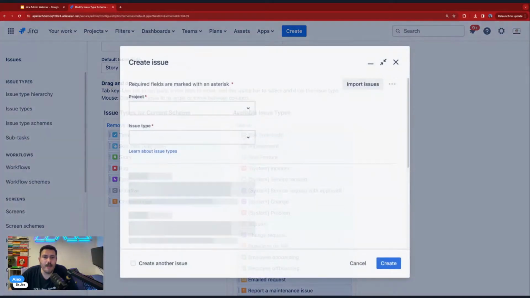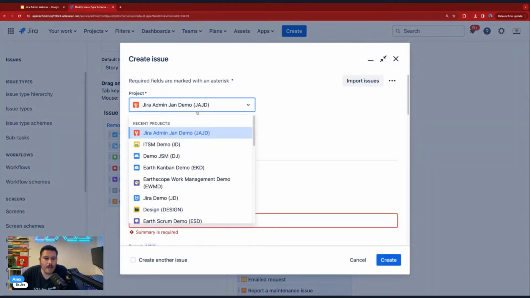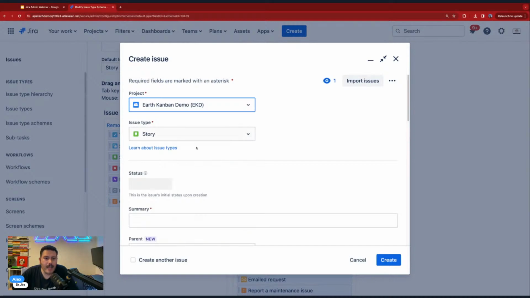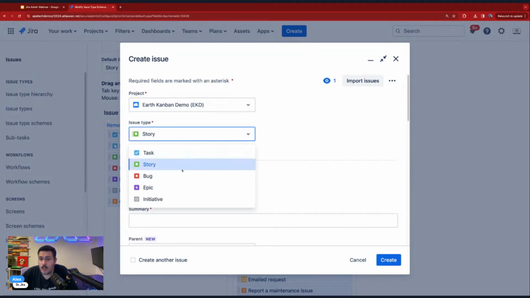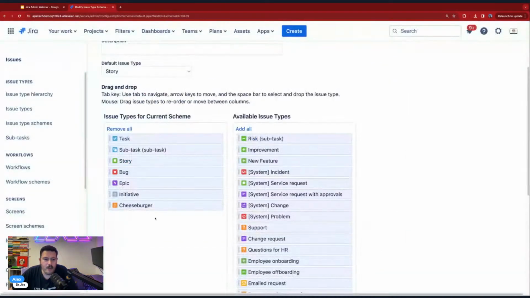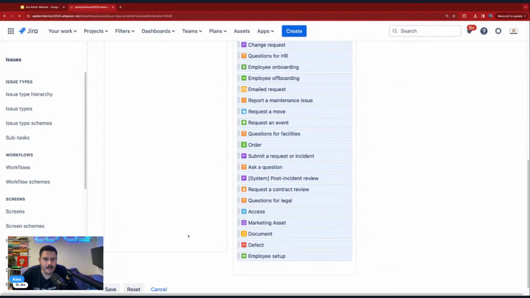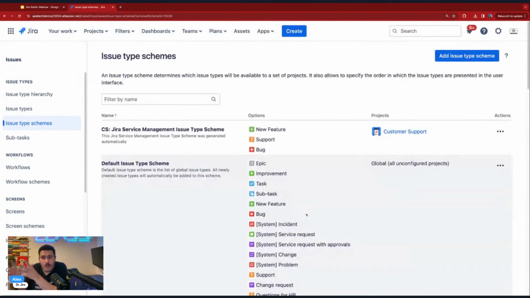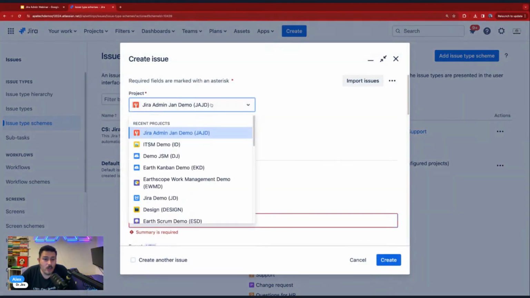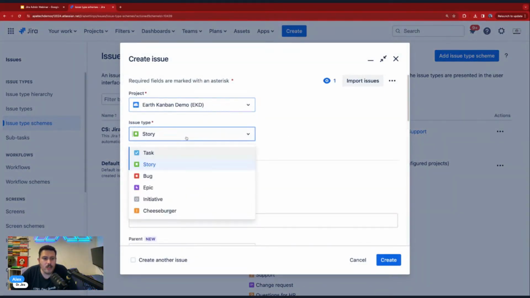So if I hit the create button here and I go to that project that we were just looking at, and I click on this drop down, you will notice that there's no cheeseburger here. But once I hit the save button here, and all I did was move that issue type from the right to the left, now when I hit the create button and go into the right project, and then go to the drop down, you'll see that I have my cheeseburger. So that is technically, again, the correct way of doing this.